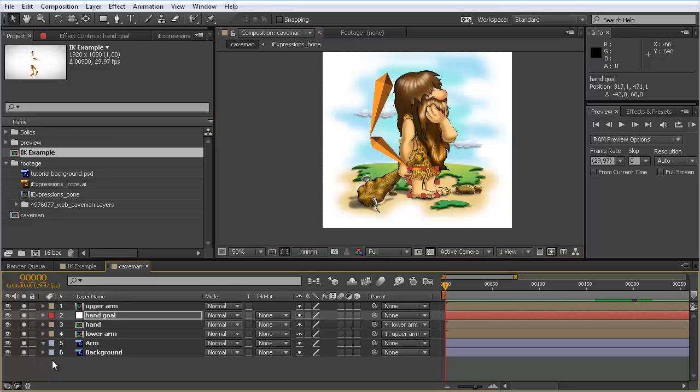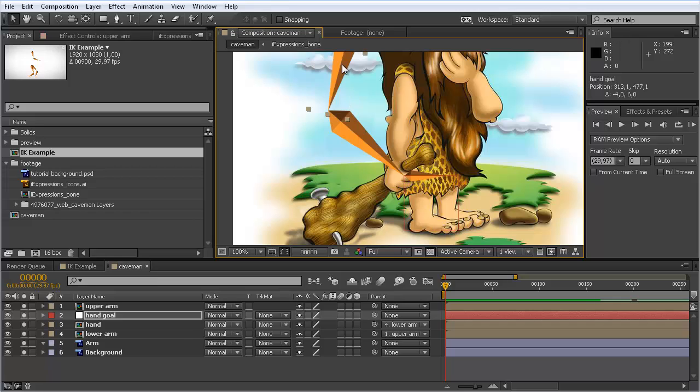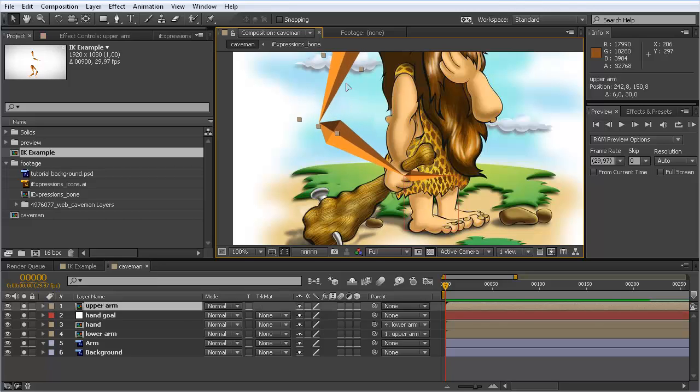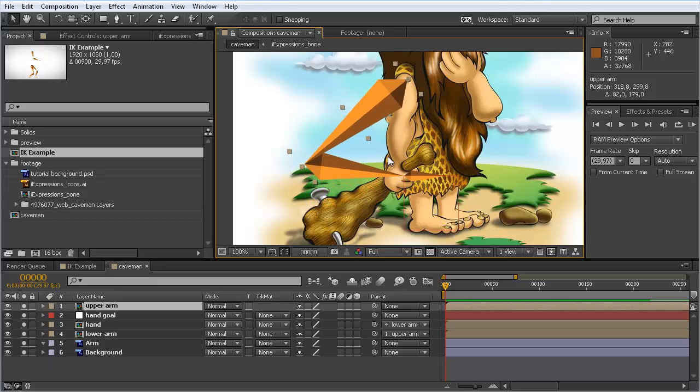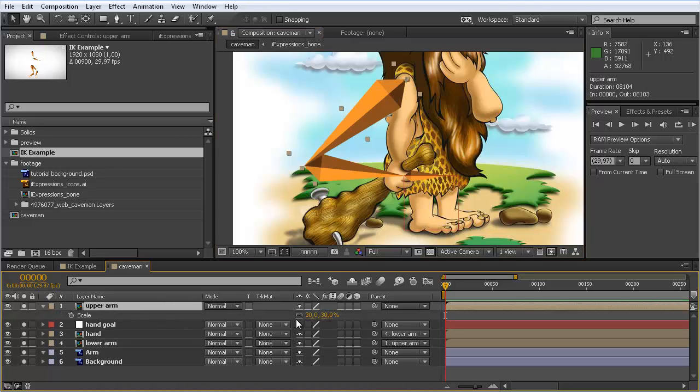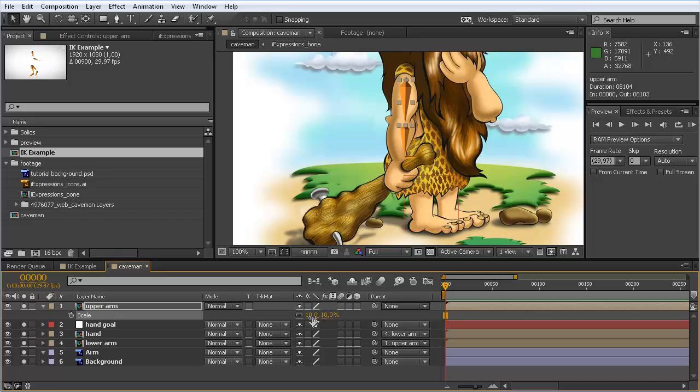Okay, let me just show the entire thing here. And now we need to fit this arm into the original arm. So let me first actually move the top of this bone here to the top of the arm. And then obviously we need to scale it down. So we scale, maybe the upper arm should be even smaller, like this.